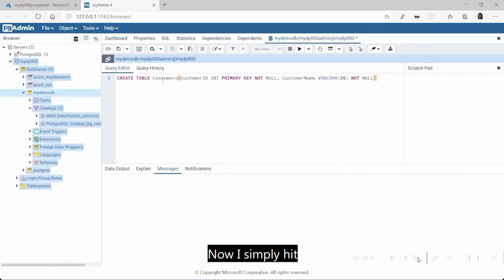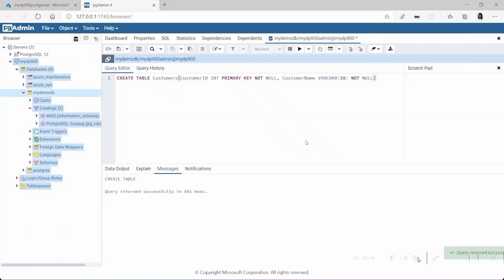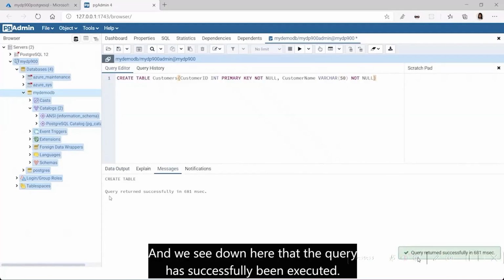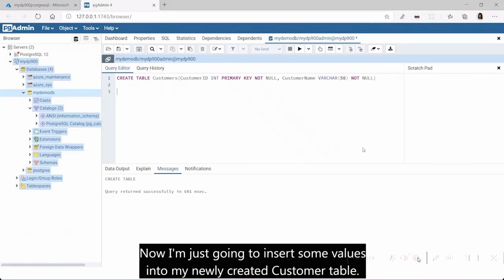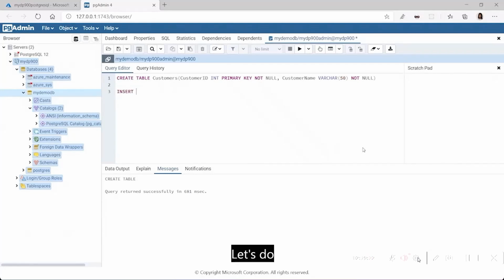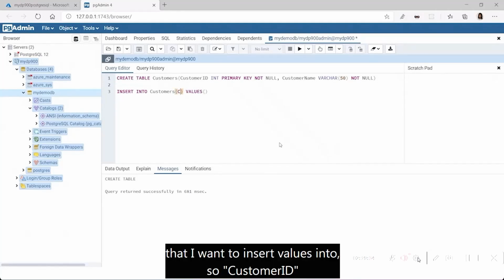Now, I simply hit this play button to execute the statement. And we see down here that the query has successfully been executed. So now I'm just going to insert some values into my newly created customer table. So let's do insert into customers the following values. And customers, I also need to define the columns that I want to insert values into.